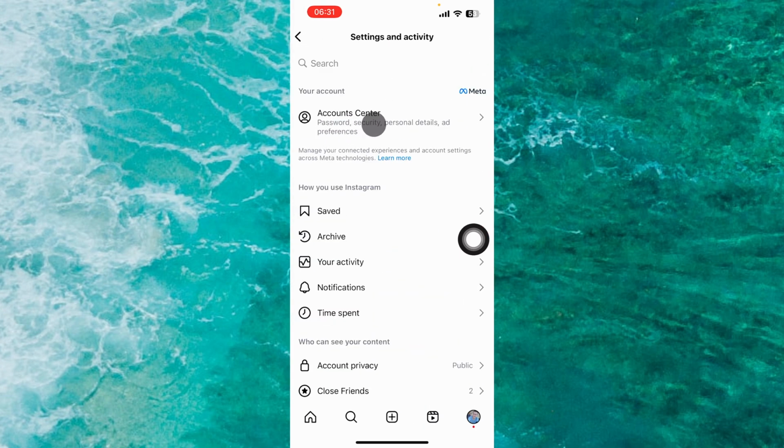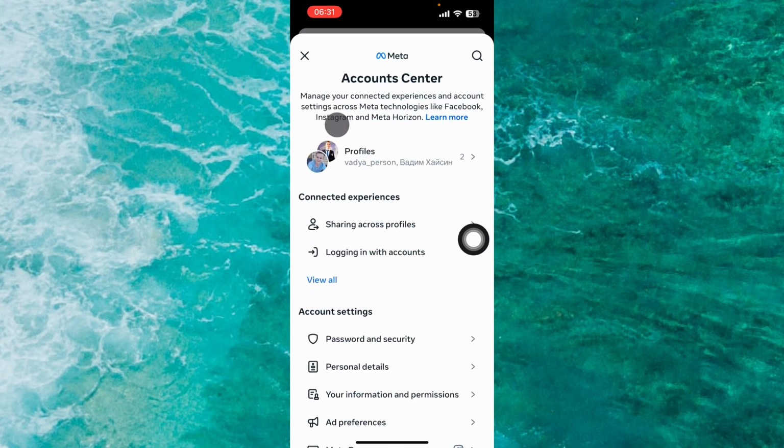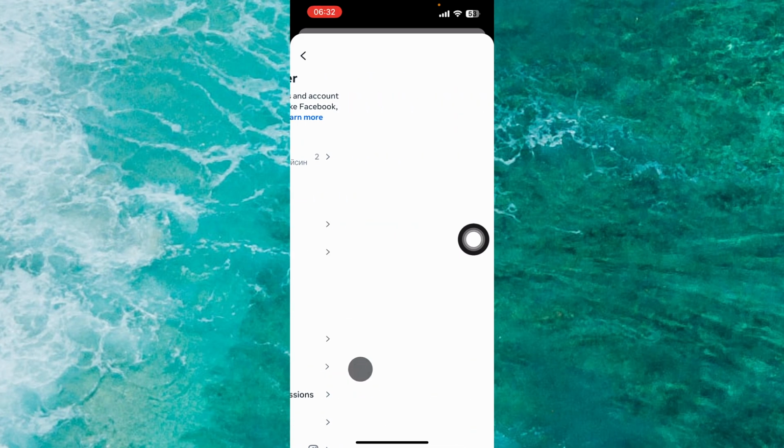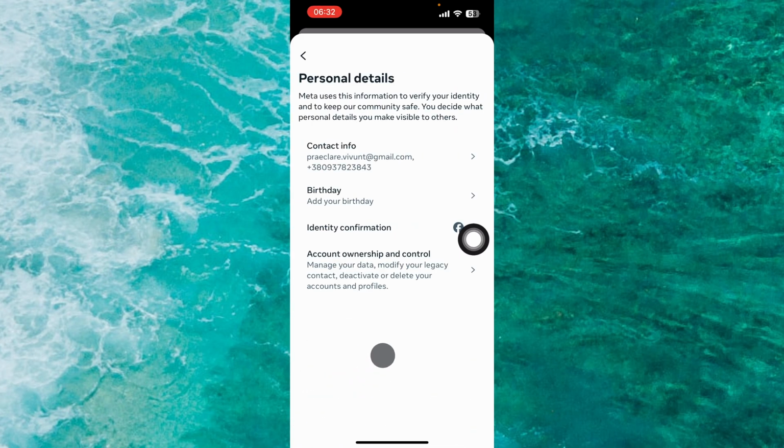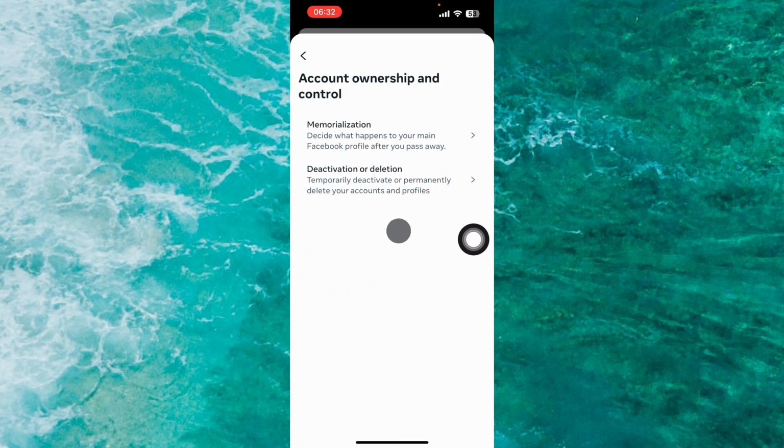Next, tap on Account Center. Then you should find personal details information. Just proceed to it. Next step, select last option, account ownership and control. Then tap on deactivation or deletion.